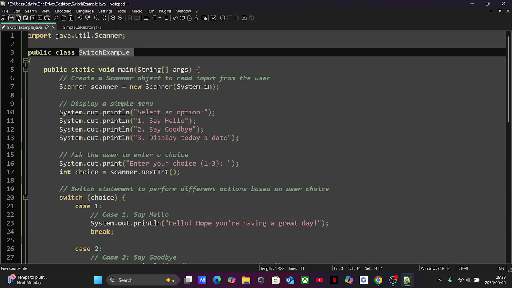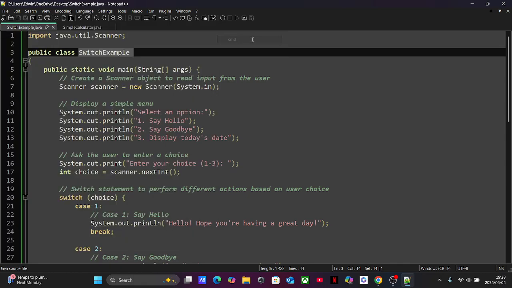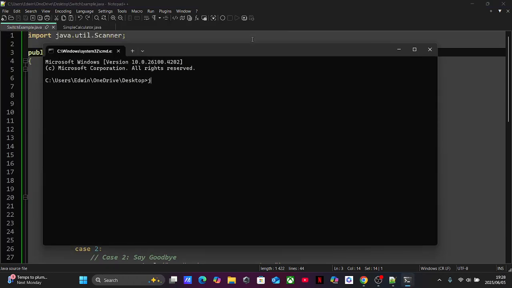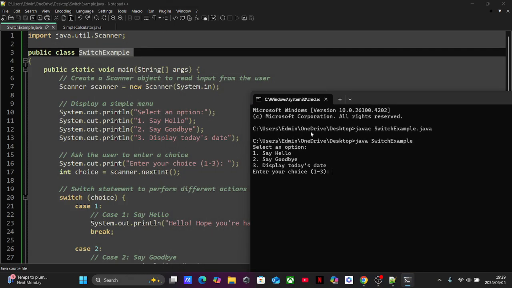Copy, save it. What should I do now? File, let's compile it. So we're gonna say javac, then control V to paste, dot java, enter. There we go, it's compiling. Then java, then control V again, enter. So now you see it displays my display menu. Select an option, 1, 2, 3. Let's select one. There we go, have a great day.